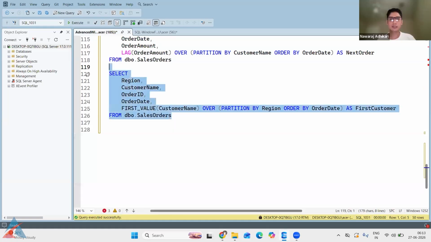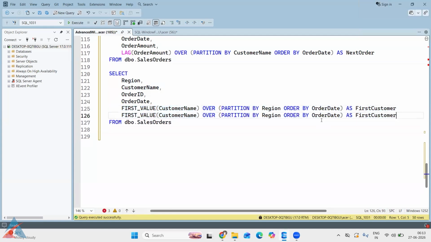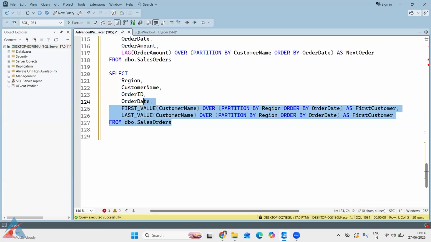Calculated column should be used with a partition by clause, if you want the partition in the result. Then we have the last value function. It is just a difference: it will show you the last customer who placed the order in the region.